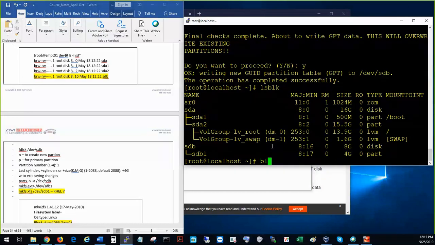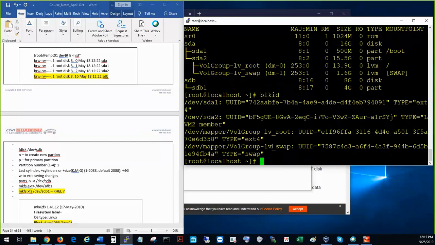Okay, blkid. Okay, so let's see here, sdb. The blkid output is not there because we haven't created the file system yet. So let's create it here.